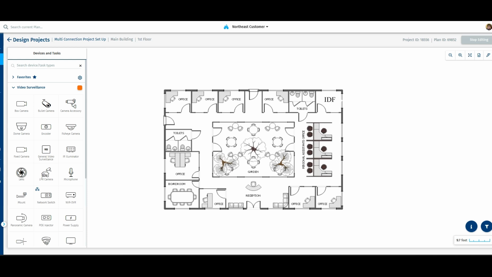For best results with connections, please make sure your plan scale is set by doing this in the plan library. To get started with today's video, I'm going to be in a plan with edit mode turned on. The first thing I'm going to do is drop a device that I want to serve as my hub.